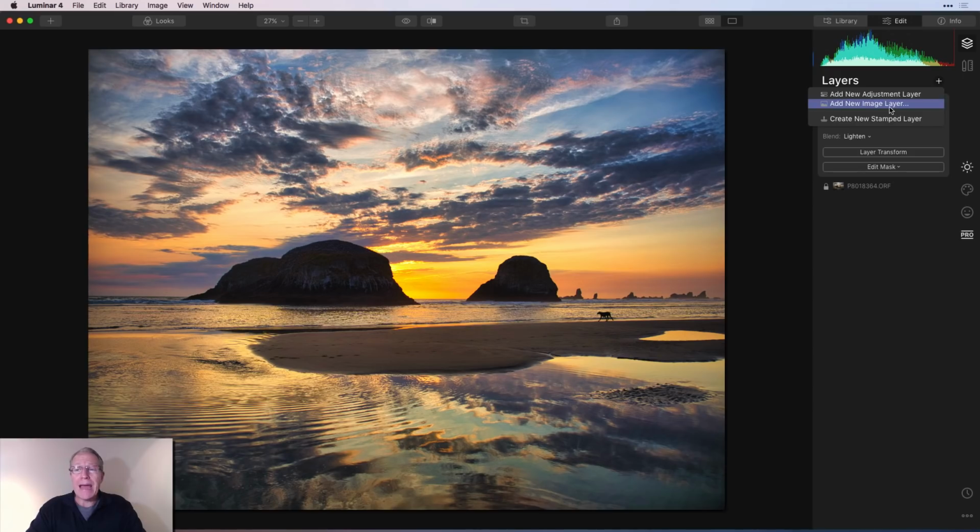The other command here, add new image layer, would be, for example, if you wanted to add a double exposure, you could get a second image, stick it on top, and then do some blending. In previous versions of Luminar, I would add a new image layer in order to add a new sky and then blend it in. But with AI sky replacement, hey, we don't have to worry about that anymore.